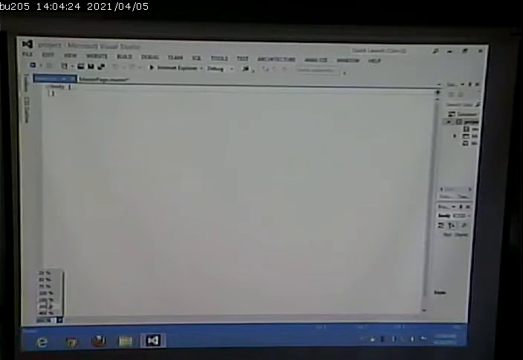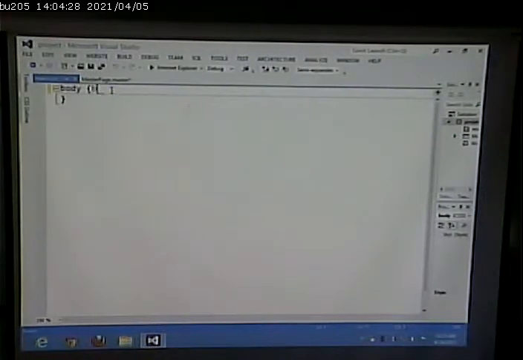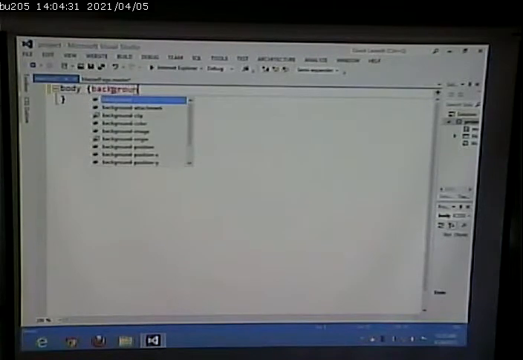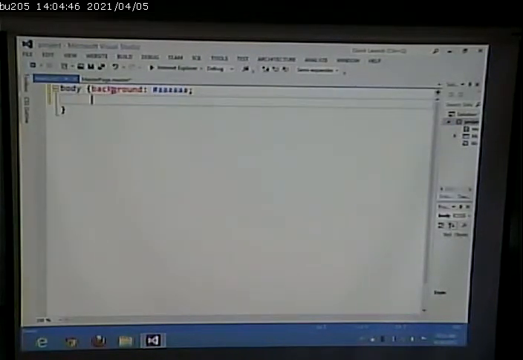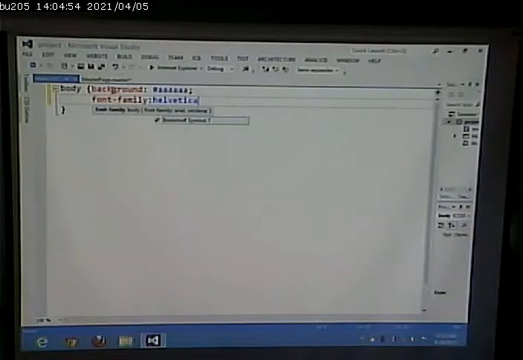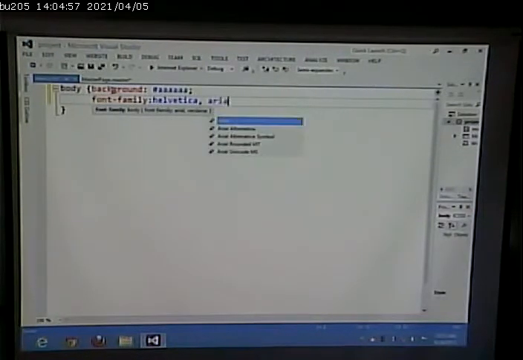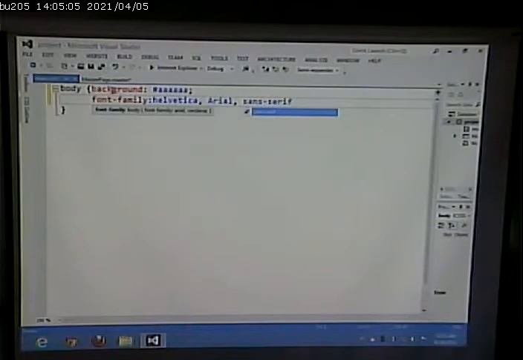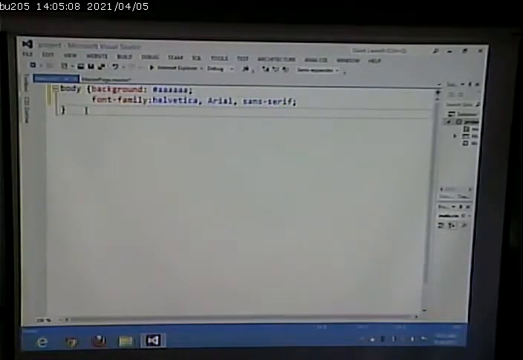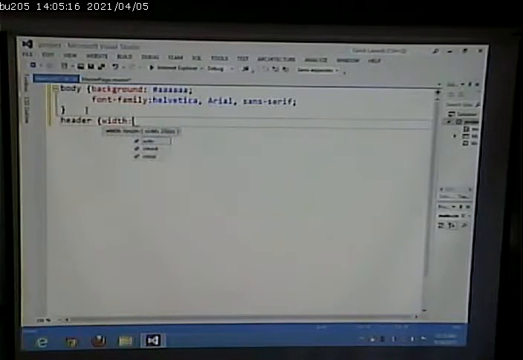And I'll go in and put some style rules in here. I will make the background color of this a shade of gray. Oh, looky there. I'll let you pick the color. Family: Helvetica, which is not on this Windows machine, but its evil clone Arial is, and sans-serif, and so on. I'm then going to do some things with the header, with width 100%.